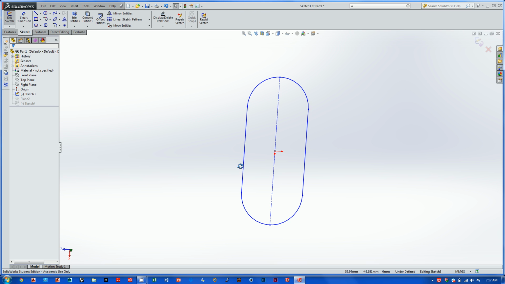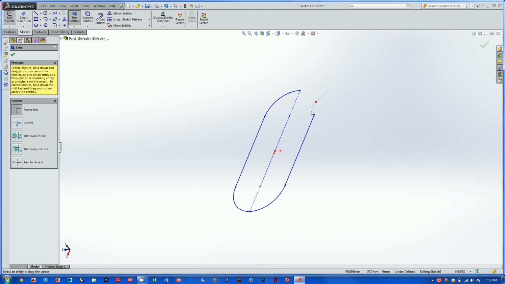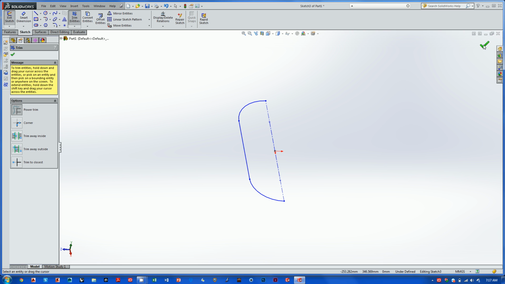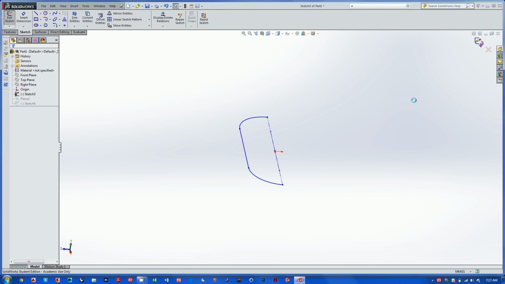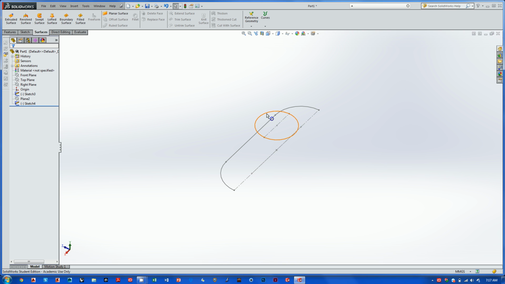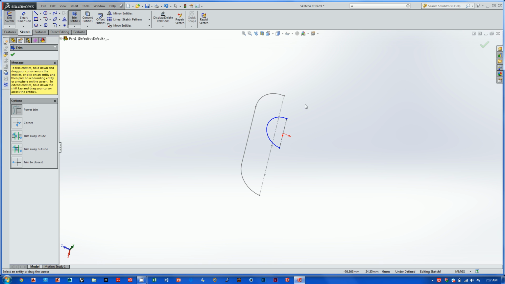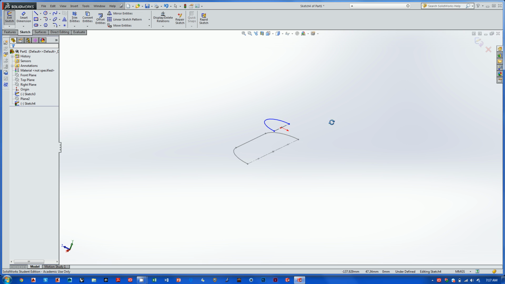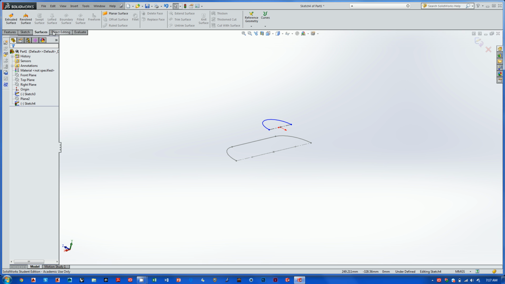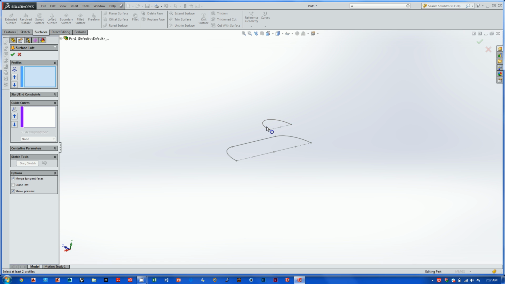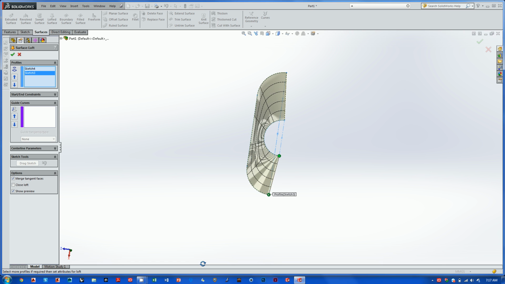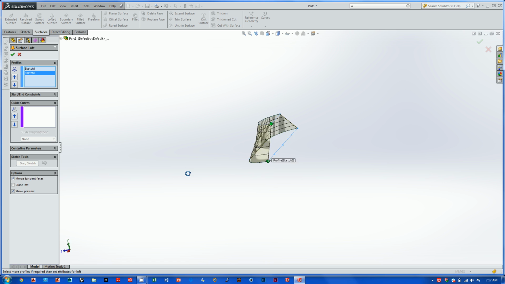Let me just edit this bottom sketch again. And you know what? Let's just chop the whole thing in half, and we'll just mirror half of it. How's that sound? All right. Let's go up here to this sketch, edit that sketch, and trim it, like that. Perfect. Let's try it this way. Surfaces, exit sketch, lofted surface. We'll go 1, 2. There we go. Boom. That's what I'm talking about.